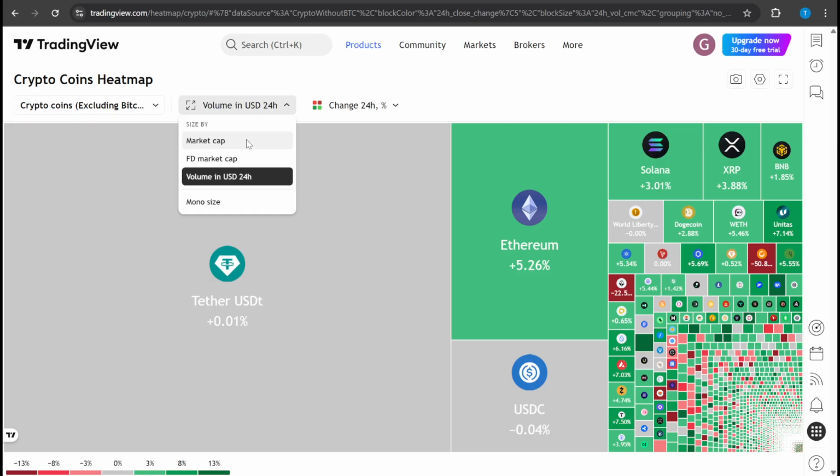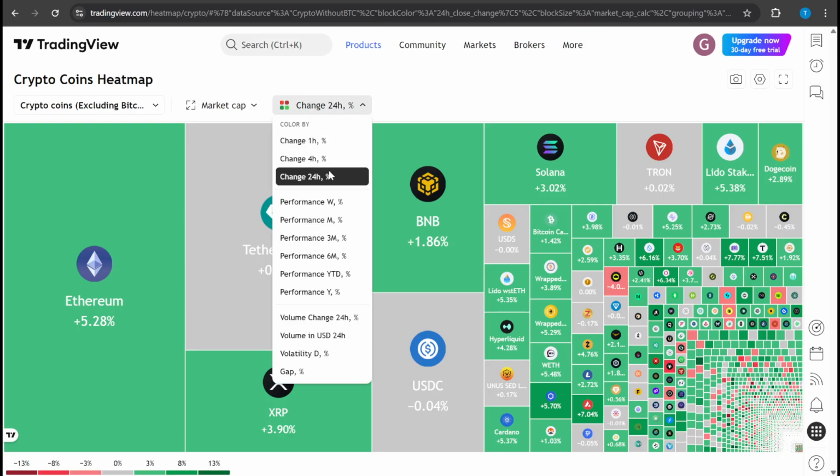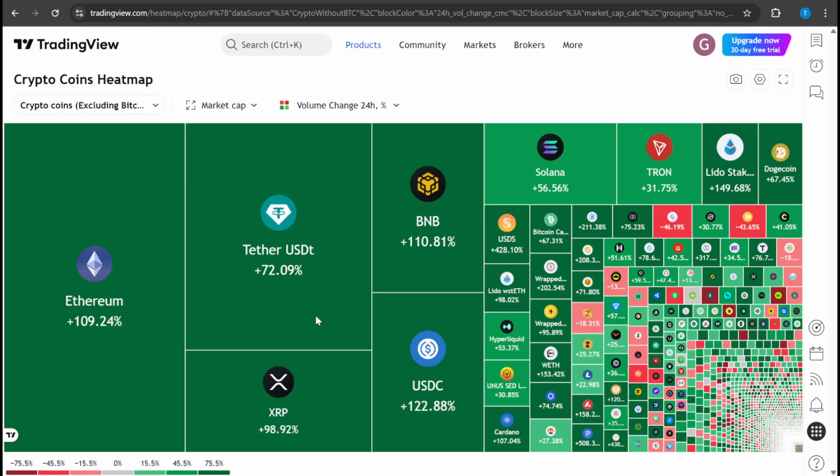Next, click the Size button located right next to your grouping options. This determines how large each block appears on your screen. You can select Market Cap to visualize large cap stability and see how the blue chips of crypto are performing. However, if you are looking for where the current hype is, select 24-hour volume. This allows you to identify where the most active trading liquidity is currently concentrated, which is essential for finding assets with enough volatility to trade.